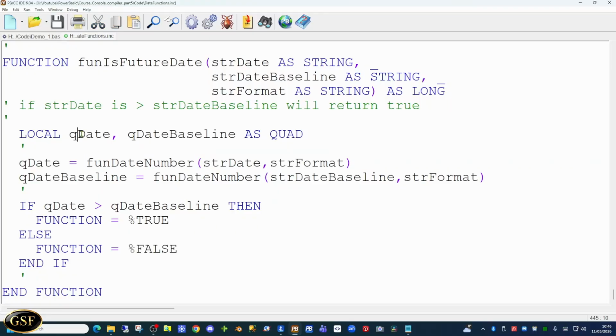It creates two local variables, both as quad numbers. This is based on the date coming in on the parameters list and the baseline date. These are basically two numbers, and if the date is actually larger than the baseline date, we return true, otherwise we return false. Converting these dates to numbers makes the before and after calculation very easy to do.